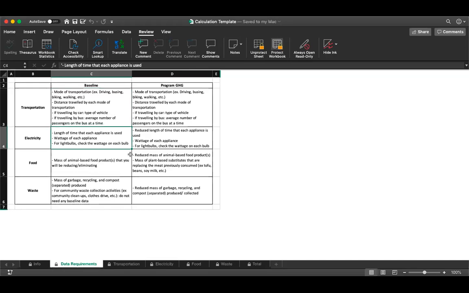For electricity, this one's a little bit simpler. All you need to know is the length of time that you're using your appliance. So whether you're calculating light bulbs or your hair dryer or your phone, your computer, you need to know how long you're using that device, both before and after. So baseline and program emissions, how long you're using your appliance or your device.